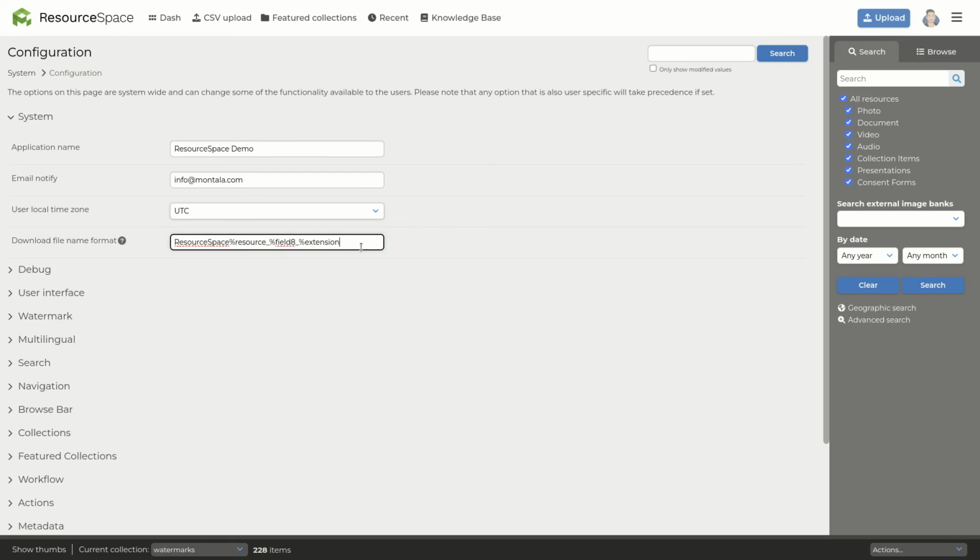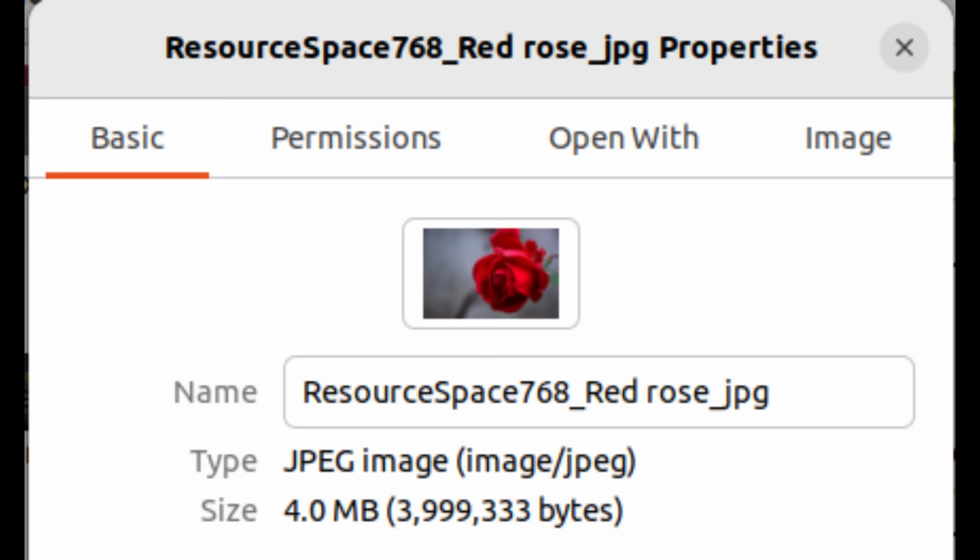In this example, I'm going to put this: ResourceSpace, the company name, percentage resource to give me the resource ID, an underscore, percentage field 8, which is the title field, another underscore, and finally percentage extension. Now if I download a resource, you can see here I've got the company name followed by the resource ID, the title, and the extension.